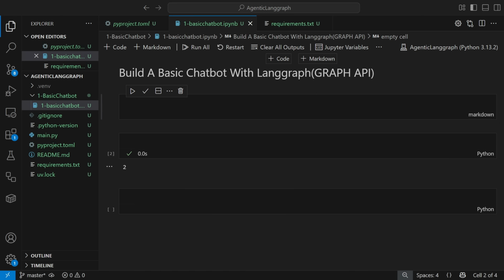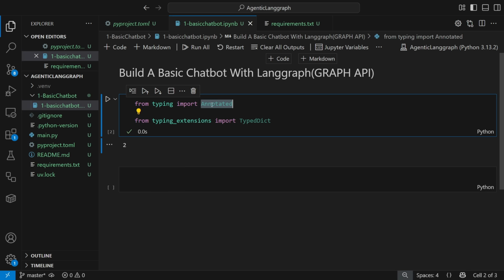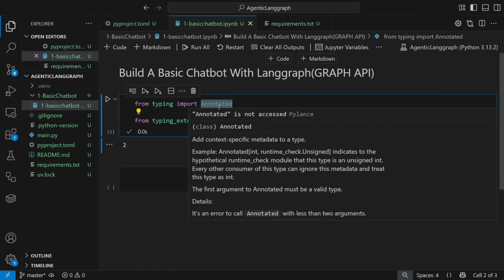Now you have understood what a state graph is. You have understood what exactly nodes are and what exactly edges are. Okay. Now, step by step, we will go ahead and do this. As usual, before starting to build a chatbot using state graph or graph APIs, first of all, we will import some important libraries. Okay. So one important library is something called from typing import Annotated. I'll talk about what exactly Annotated is. It is just to add context-specific metadata to a type. Okay.